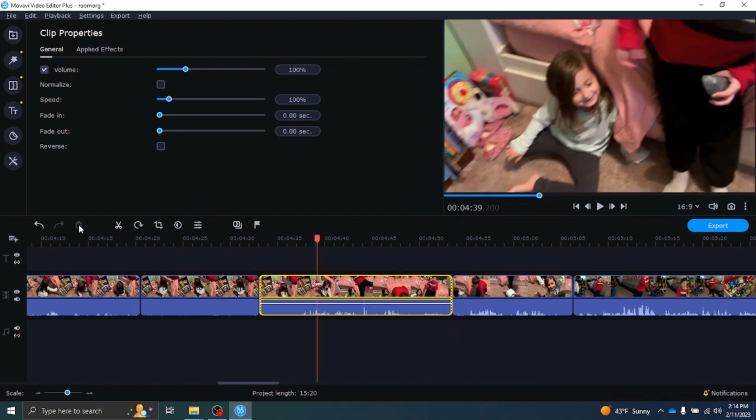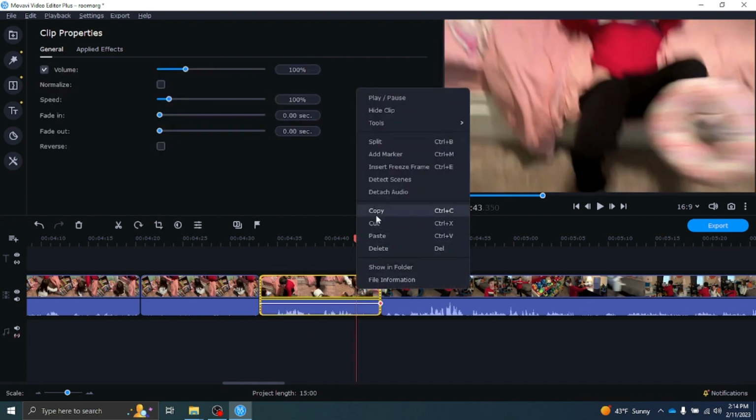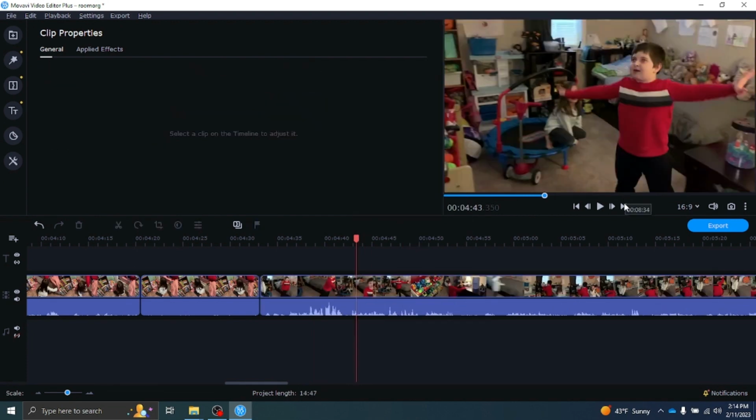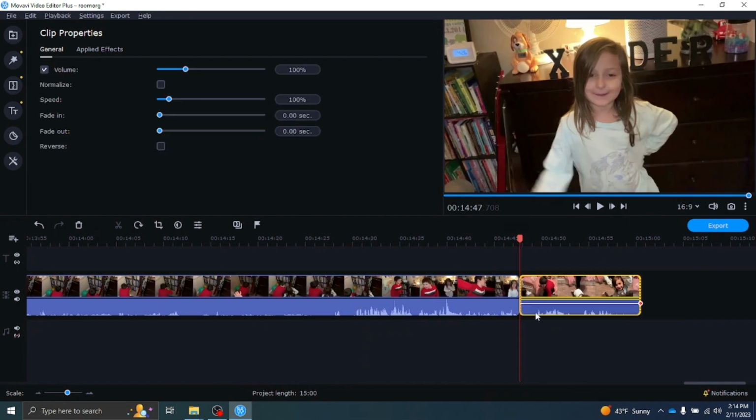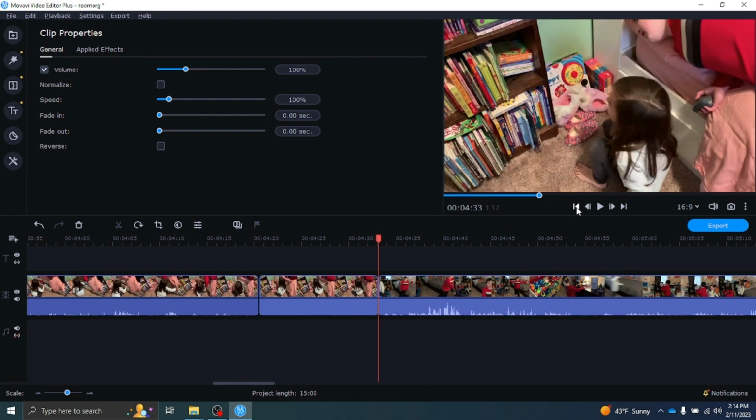Okay, so I can get rid of all this, and I'm going to cut this, and I can skip chapters ahead like that, paste that in at the end, and now we're going to go back, and we are back at Xander's room now.